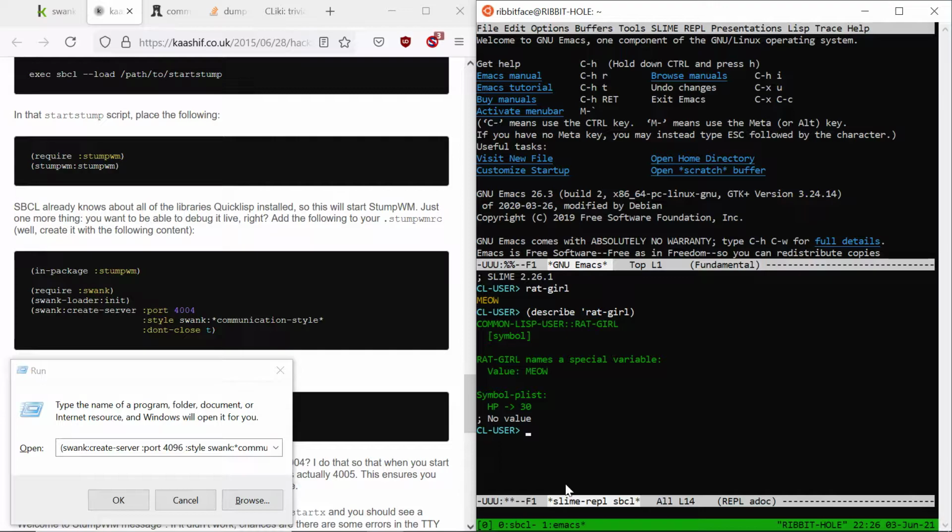So I could even, now I don't have to be in this REPL SBCL stuff on this side. I can just leave that open, and then I'll just connect to it. And then now I could go ahead and try to do some more of that stuff I had before. So say get rat girl.